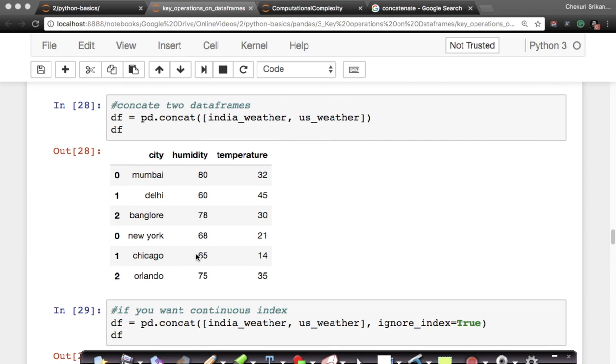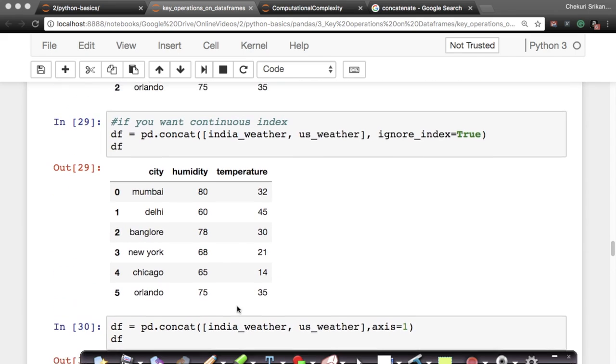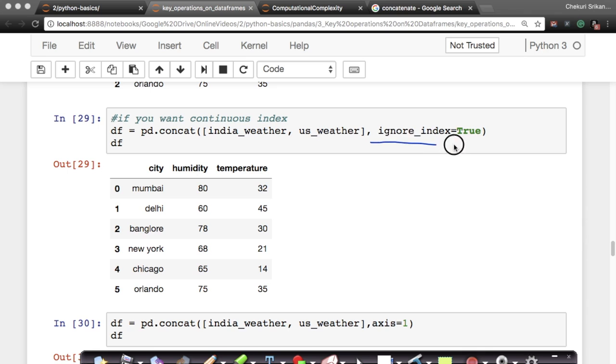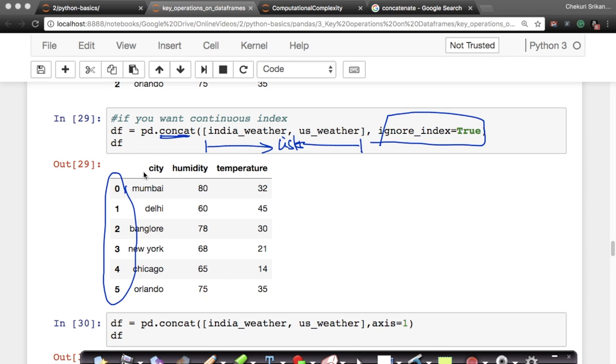Now I can make a small modification if I want all of them to be ordered properly by row number, if I don't want this confusion here. All I have to say is ignore index equals true. It's just the same thing. I'm using concat, I'm putting both of them in a list, and all I'm saying is ignore index equals true. Then if you look at the indexes here, they're exactly the row numbers, which means when you say ignore index, you're ignoring the indices that we have for each of the individual base data frames, the India weather here and the US weather here.